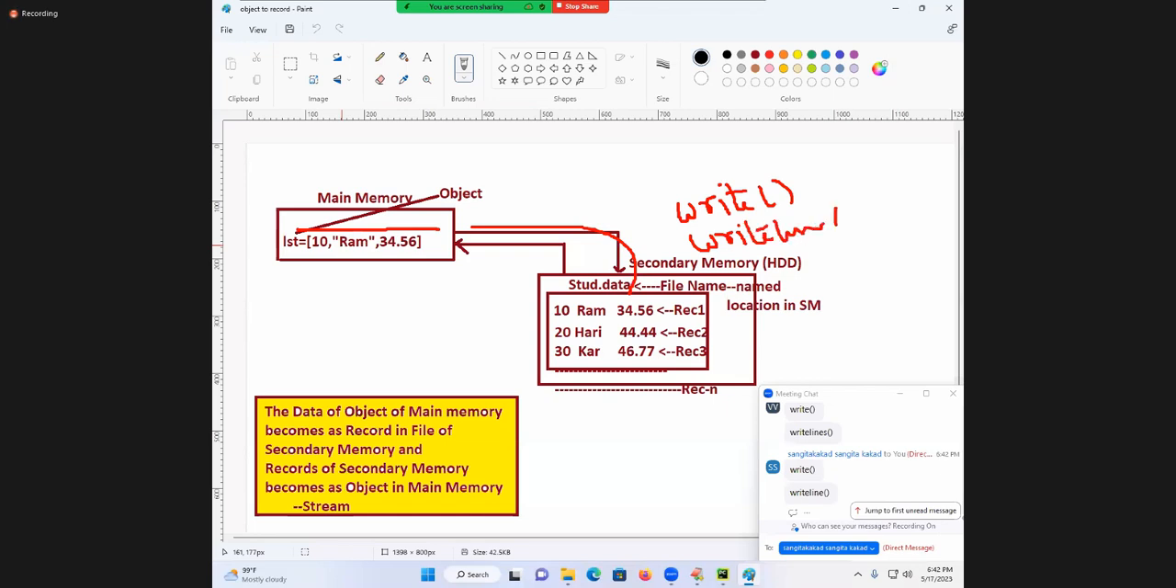You already observed in my previous class, these functions write the data to the file value by value only. Are you following me? Value by value only, data is written. That indicates that if this object contains three values, how many times will the write operation take place? Three write operations take place.